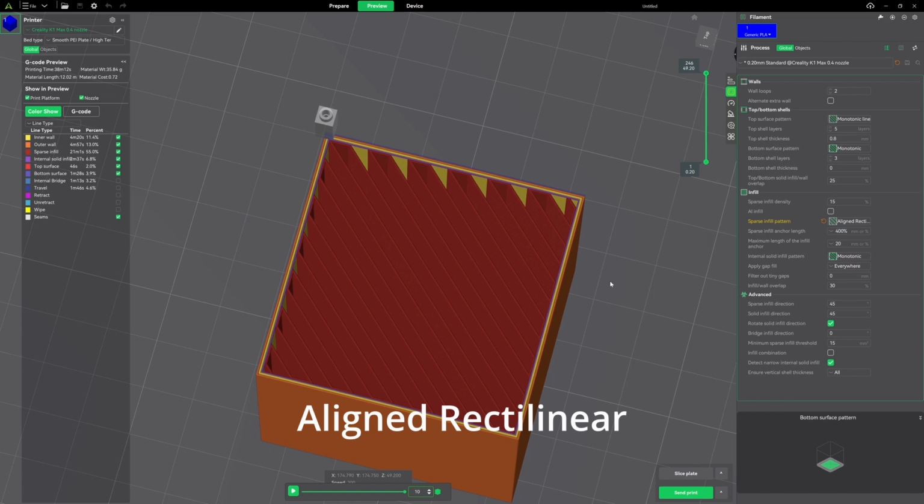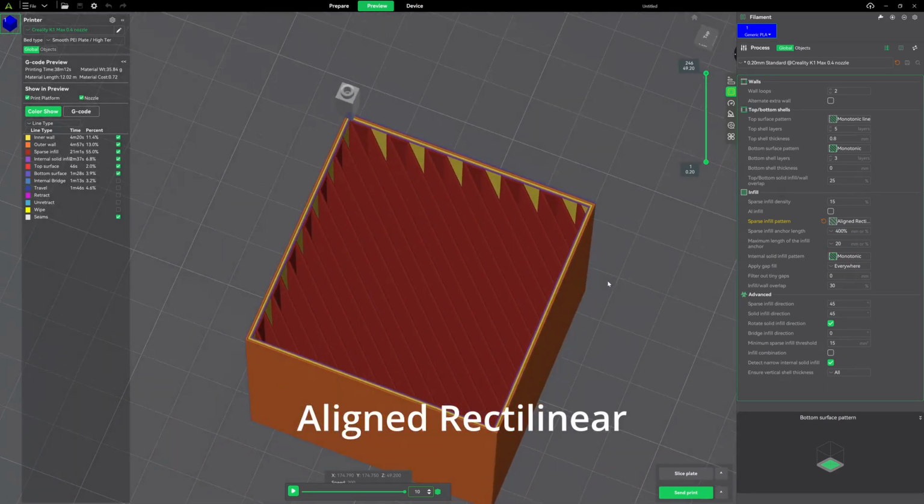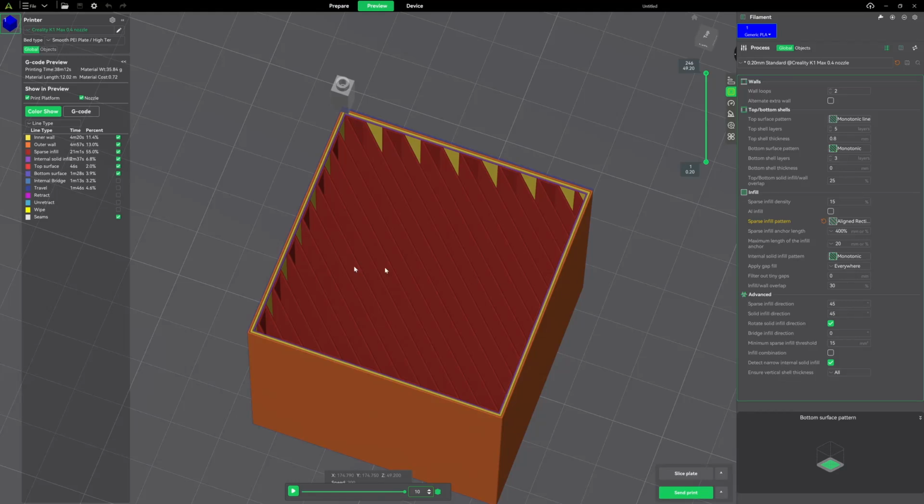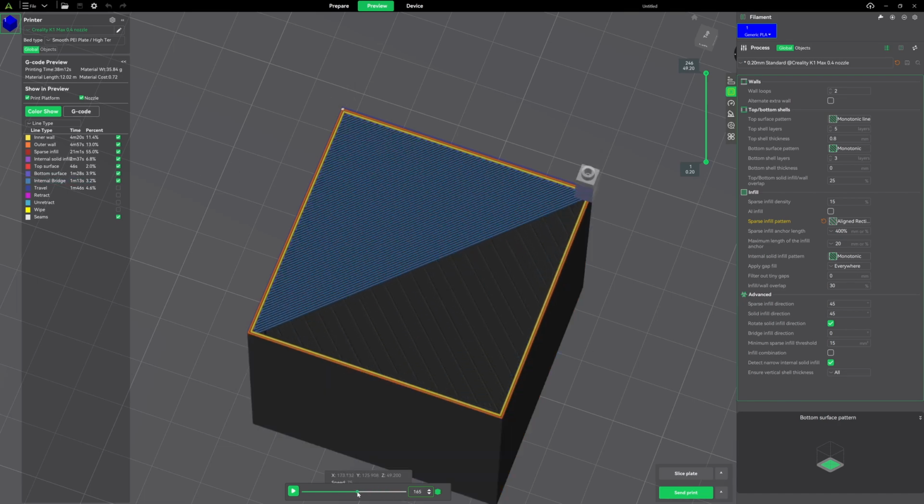Next up is aligned rectilinear. It prints pretty fast, and doesn't use a lot of material. If you're going to use this one, just make sure you check the preview to make sure that your first top layer is perpendicular to the pattern. You don't want them falling in between the gaps, so you're going to want to make sure it's perpendicular. Get plenty of contact points.